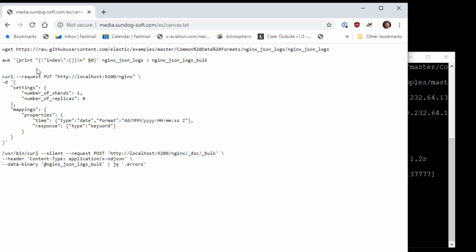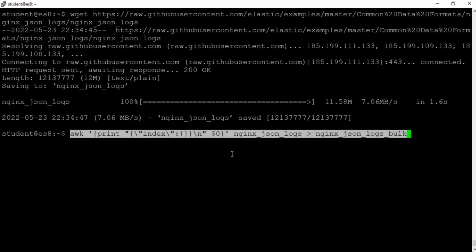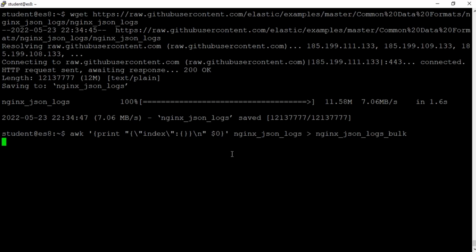Next, we need to convert the Nginx JSON logs file with awk to a form that can be processed by the Elasticsearch bulk API, and then the converted file is saved as nginx_json_logs_bulk. Let's take care of that. Control-C, right-click. That was quick.